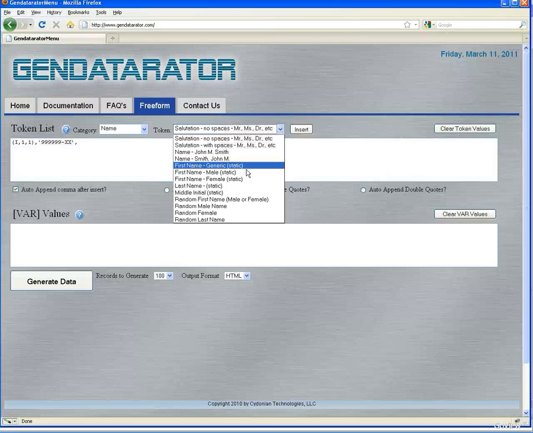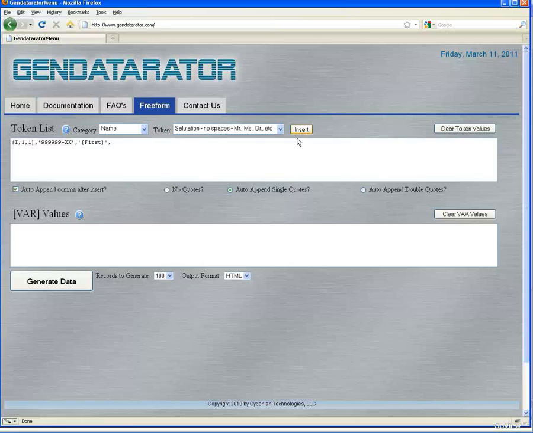Now this would be a good point to explain what static means. Static means that when you generate a value, it will be used in the same form throughout that entire generation. So if you were to go ahead and choose first name and insert, and if you put that same token in here 5 times, it would choose the same name. So if the name Julie were in a row of data, it would be Julie 5 times. If it were used as a dynamic value, which Gendatarator also supports, then you would get 5 different names. And that can be useful if you need to use a piece of data repeatedly in the same row.